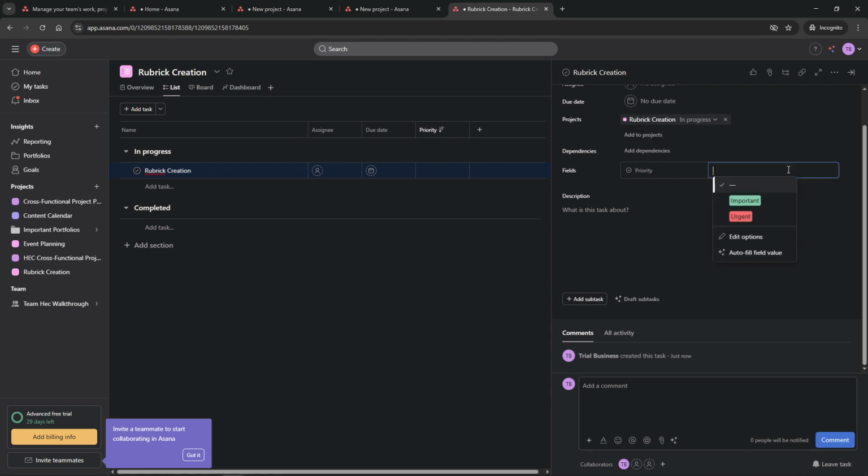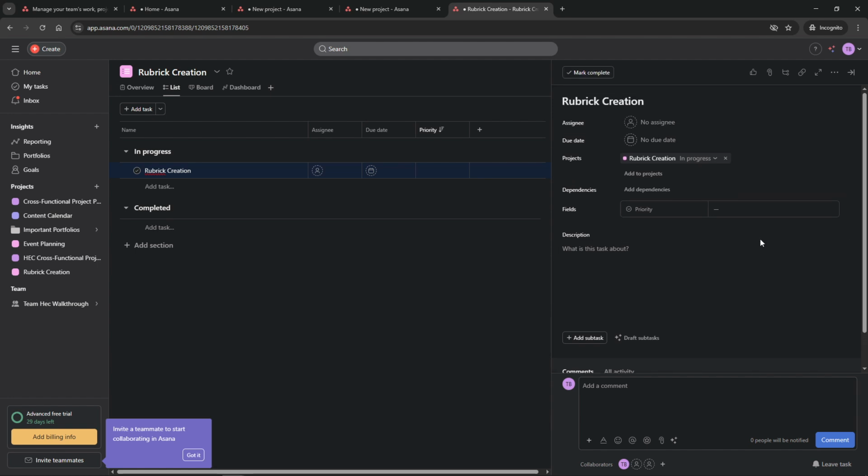And there you have it. With these basics, you're well on your way to mastering Asana for all your project management needs. Remember, practice makes perfect, so dive in and start exploring all the features Asana has to offer. Happy organizing!